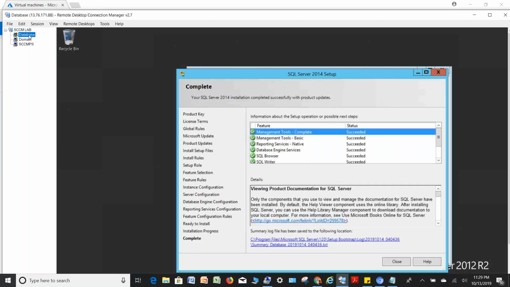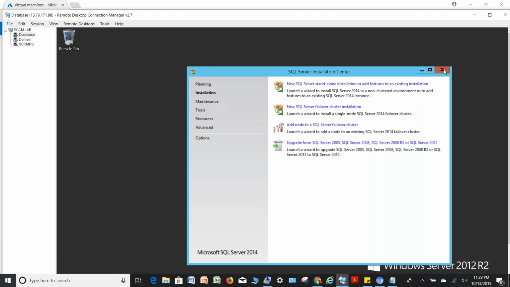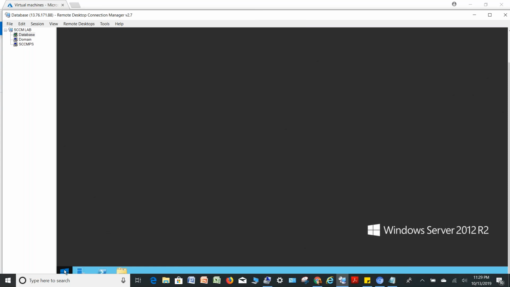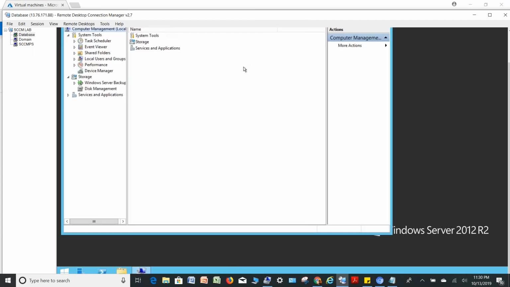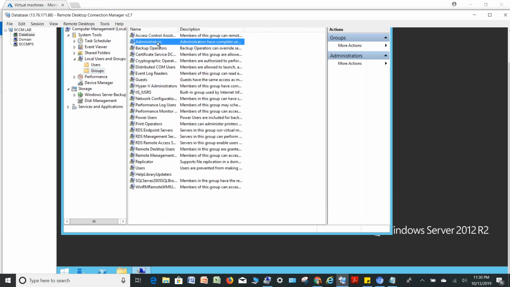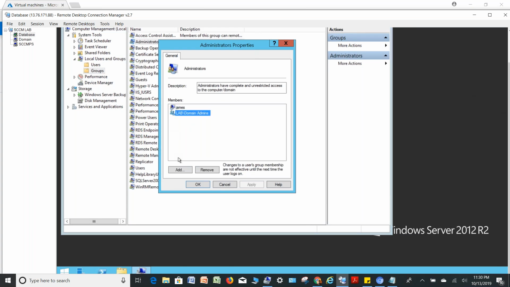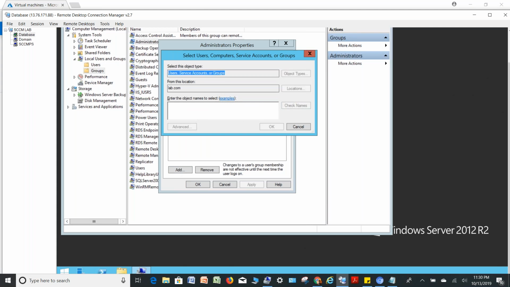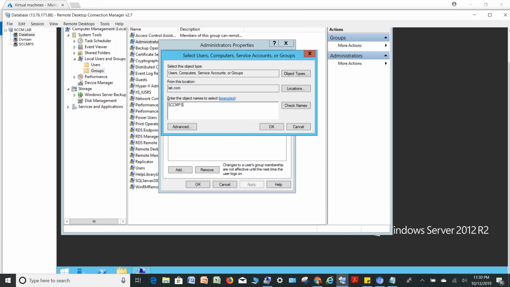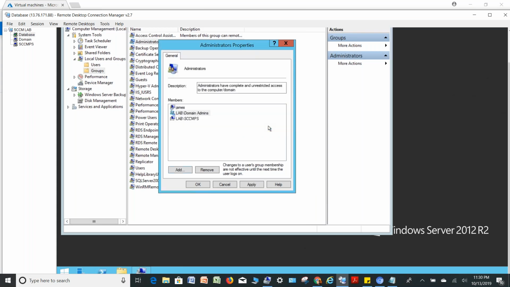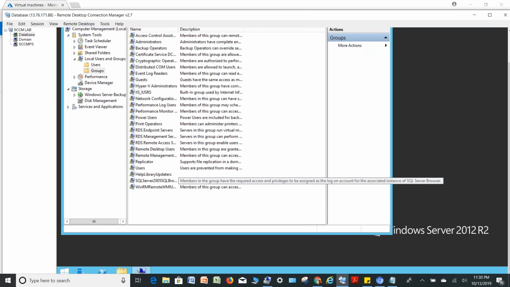So I'm going to go to the database server. The installation is completed. I'm going to click on close and close this. And right click on Start on this database server and choose Computer Management. Expand Local Users and Groups, click on Groups and Administrators. Currently these are 2 people who have admin rights on this server. I'm going to add object types, computers, and we need to add the SCCM server. So SCCM PS, check names, click OK, apply and OK. So the SCCM server will have admin rights on this computer.